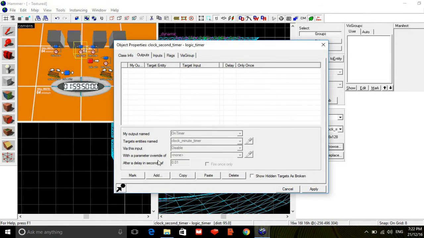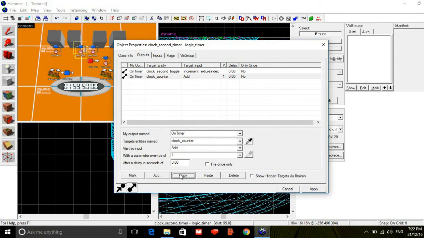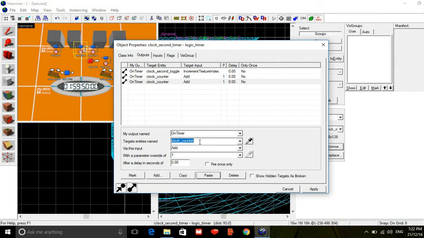We are going to be adding another on timer output here to the second toggle, and again here we are going to increment the texture index, but on top of that we are actually going to, for the counters, add 1 for each of them. So you could just copy and paste the output and then just add _2 to the pasted output. So this is going, sorry.